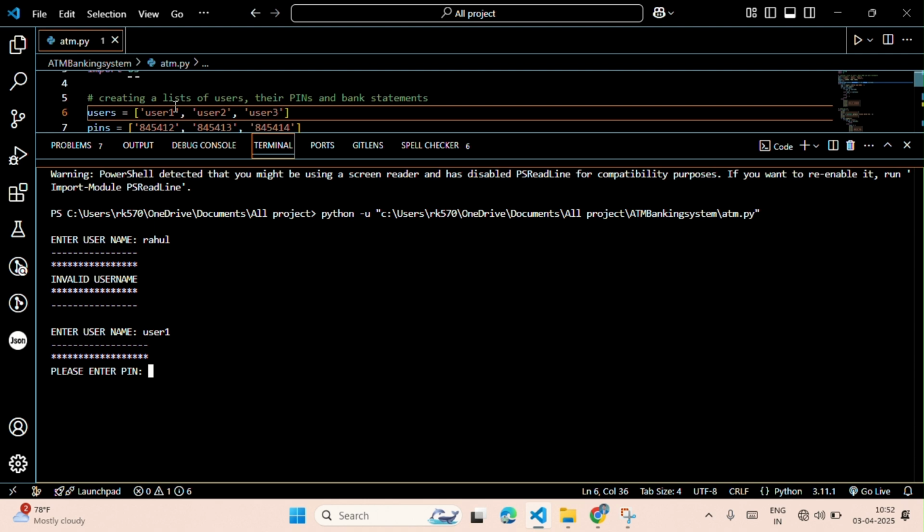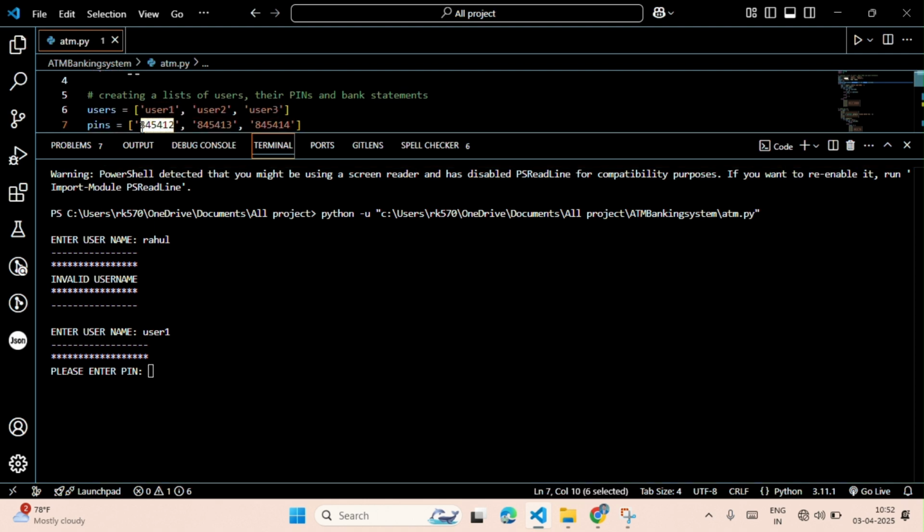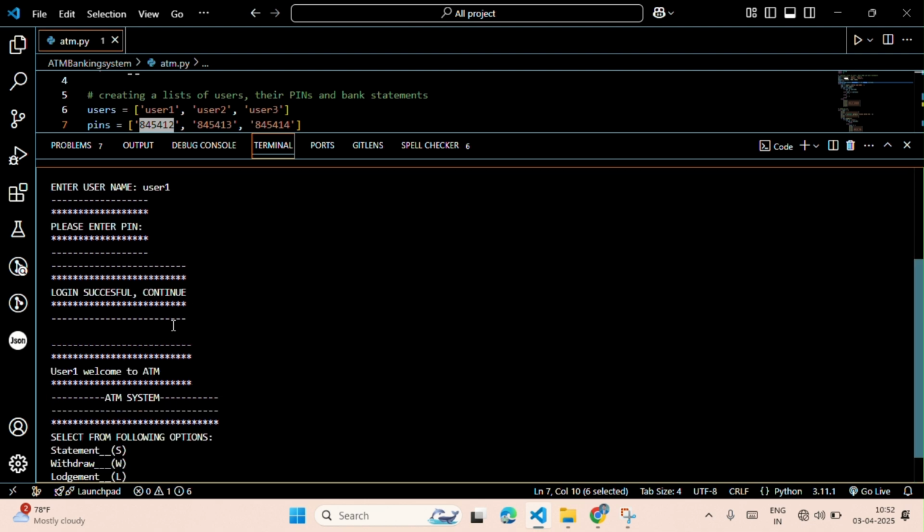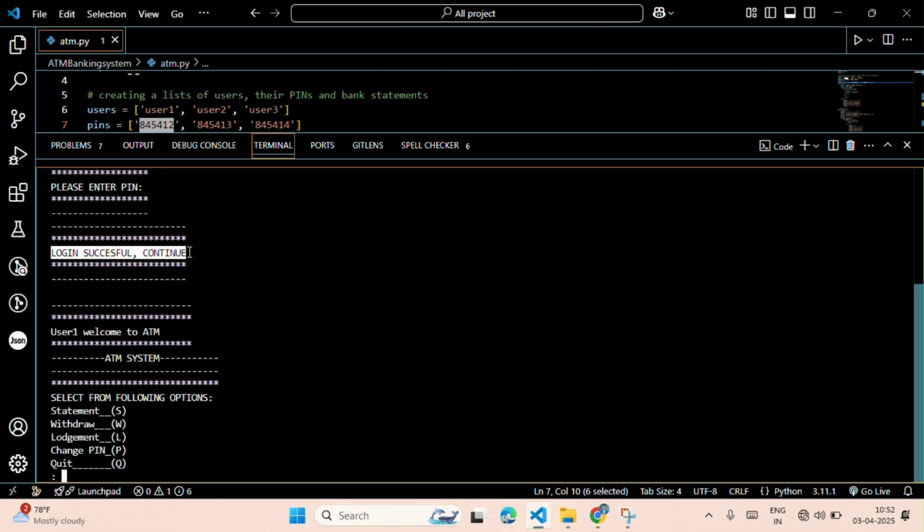So for username 1, this is your password. Just write this, and it will not show here because it will hide, and then press enter. Now you can see here login successfully, and now you can continue. And user 1, welcome to ATM. Now you can withdraw your amount, you can change your PIN, or whatever you want to do, you can do it. So I want to withdraw my amount. For that we have to write here W.